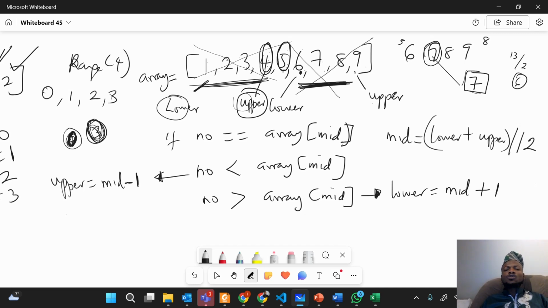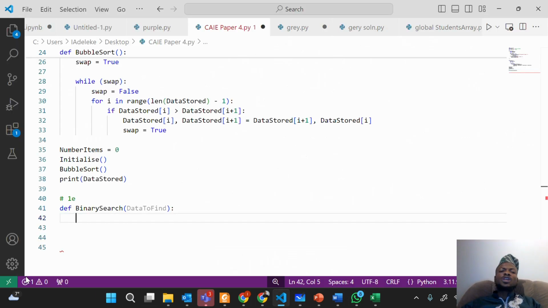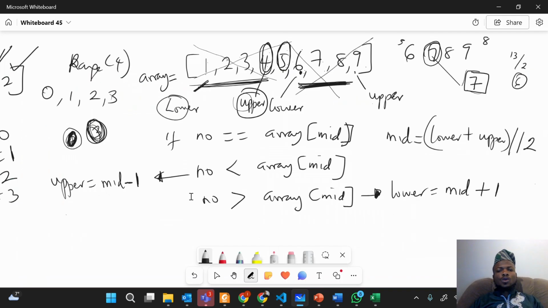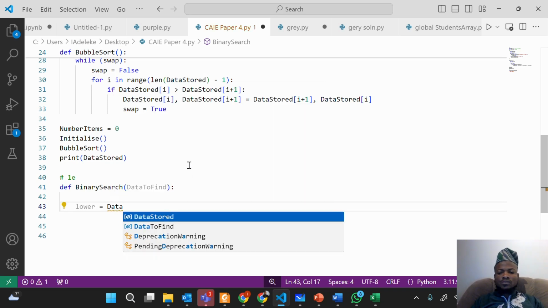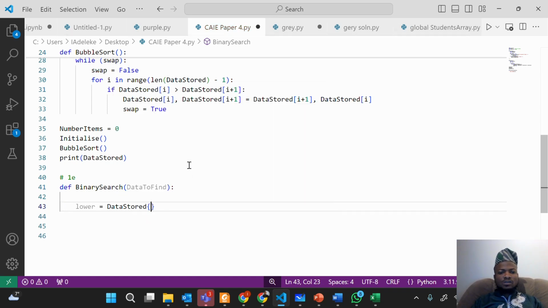So do we need to write the code over and over to divide by 2? No, we can just use a loop to do that. I hope you understand. So how do we implement this now? Now that we understand what to do, we need to implement this in our code. Is that understood? So how is it done? First and foremost, we find the mid value, isn't it? So we say lower is equal to, what is the name of the array? Data stored, 0.